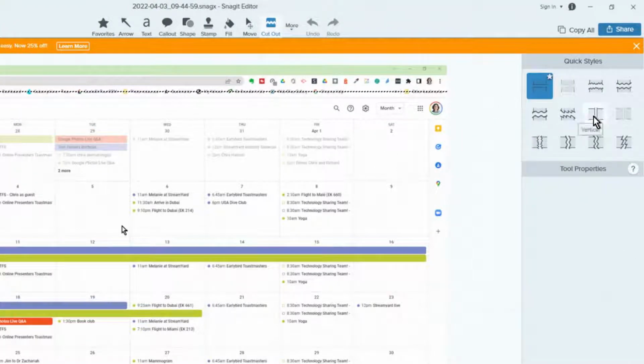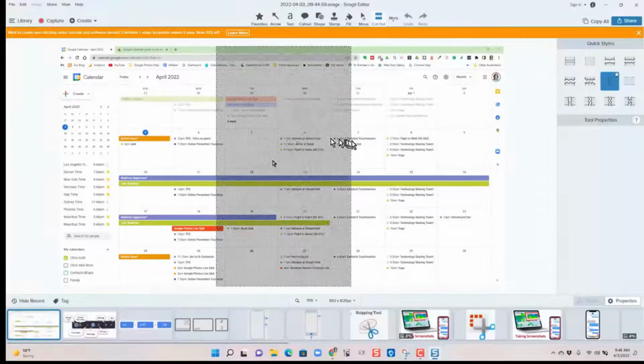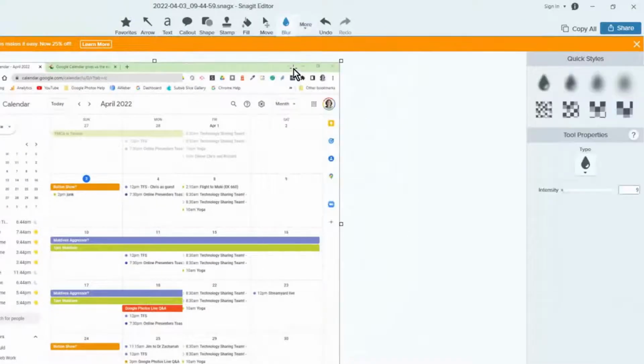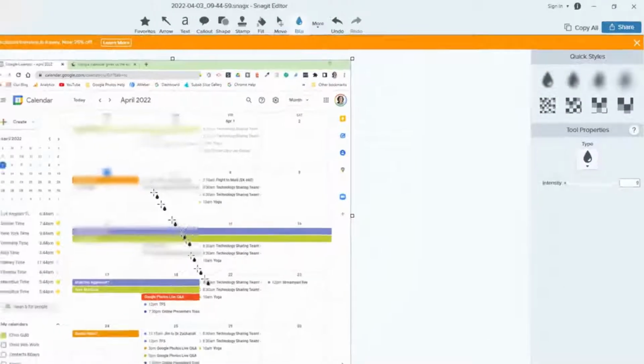I want to cut out vertically, and I just drag across what I don't want. I don't need any of that middle. I want it to be recognizable as the calendar, but without all that stuff in the middle. Now I even want to blur out what's left. More and blur. And I just say, this is all the stuff in here that I want to blur. So if you have any information that's not important to your teaching, that's how to do it.